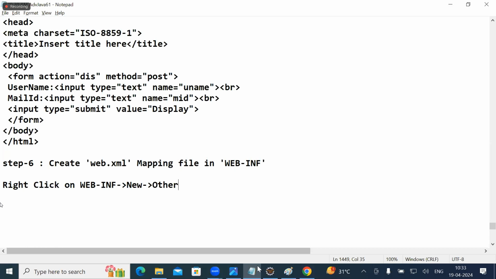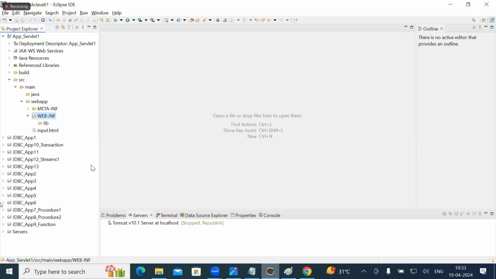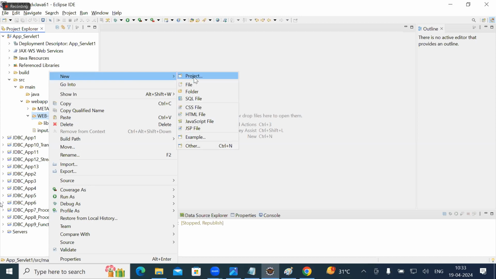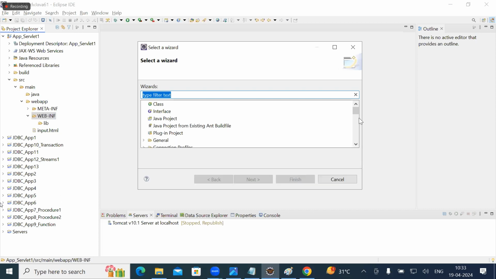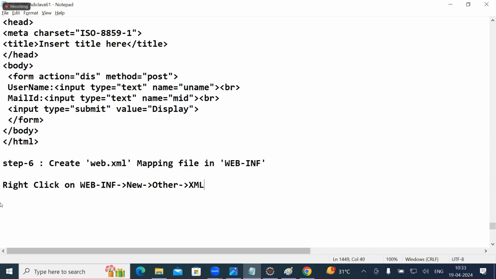See there, I'll show it. Right click on web.inf, correctly you have to click it. New. One option is there: Other. Can you see this? Click on Other. In this Other, one option will be there: XML. Can you see XML here? Write it: Other, XML.